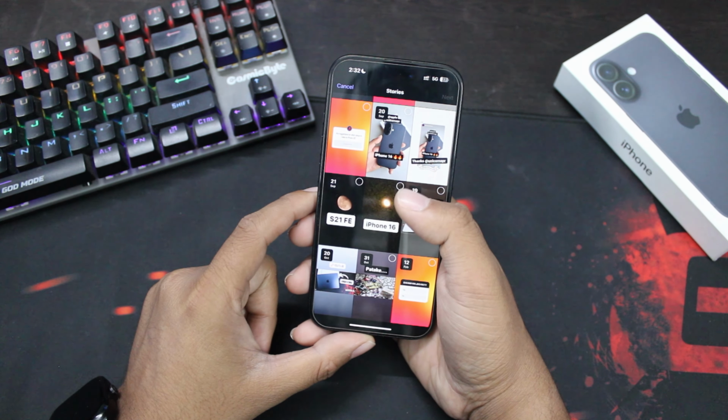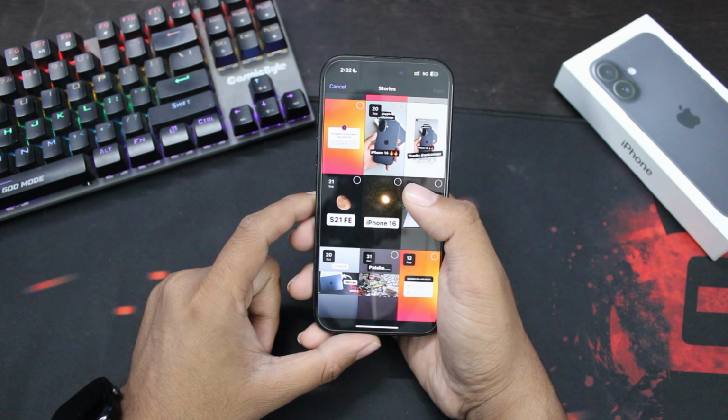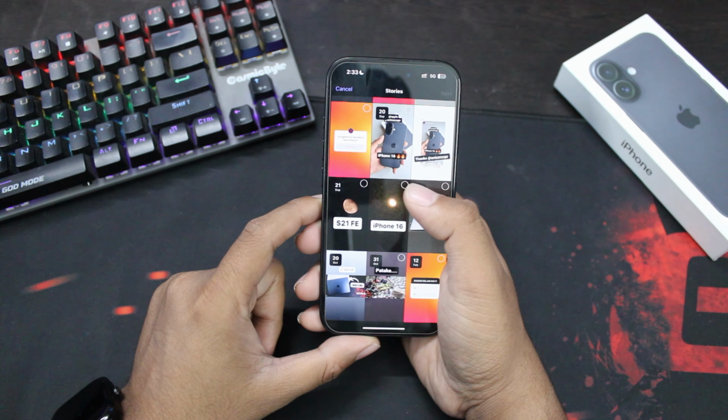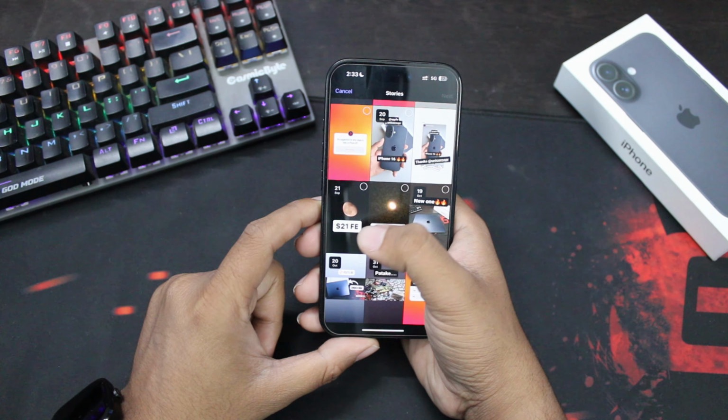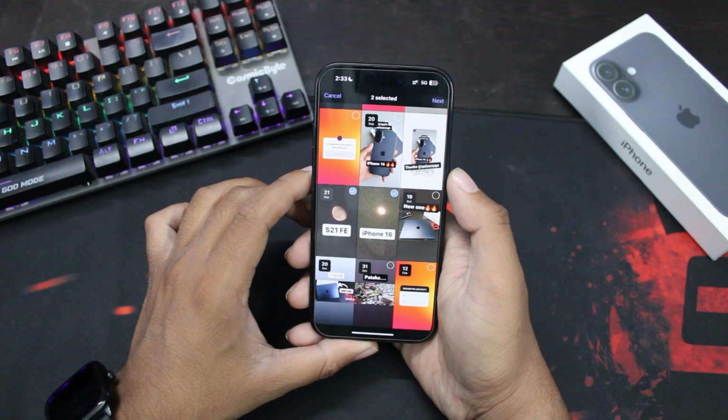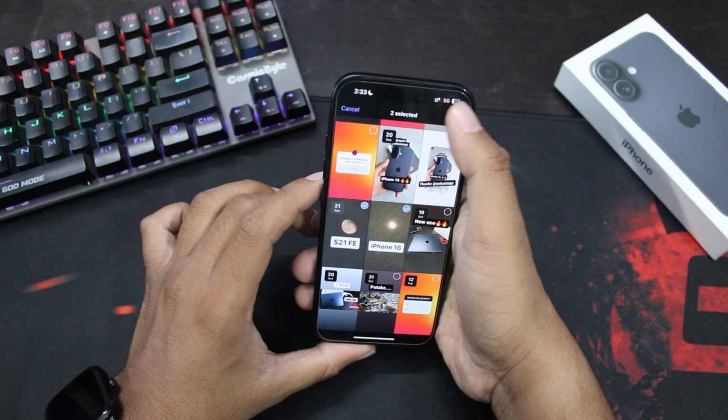Now this will show you all the past stories. Select the stories you want to add to the highlight. For example, this one and this one. Now once you select the stories, tap on next.